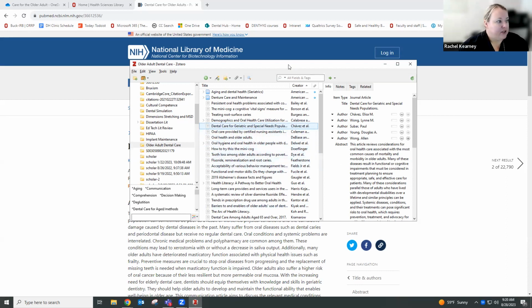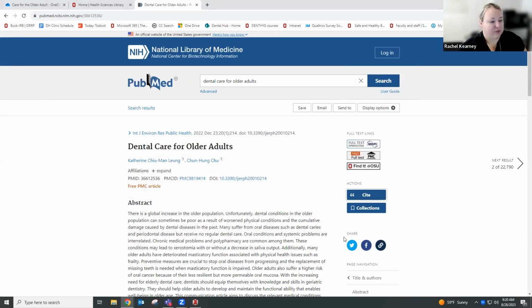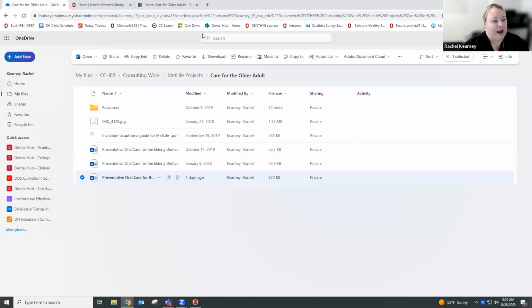So now I have it in Zotero, and then maybe I do some more searching, I find some more articles, and I've just put all those citations into Zotero. The next part of utilizing the citation manager would be when you're actually writing. You have access to Microsoft 365 through the university, and many of you are probably utilizing that as a resource.